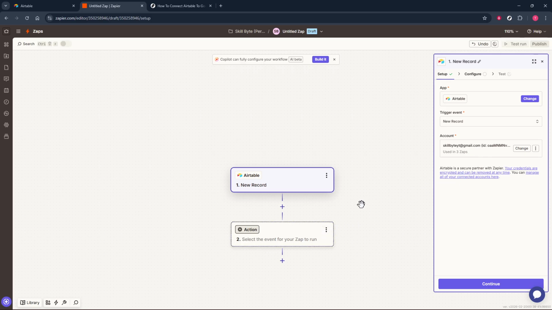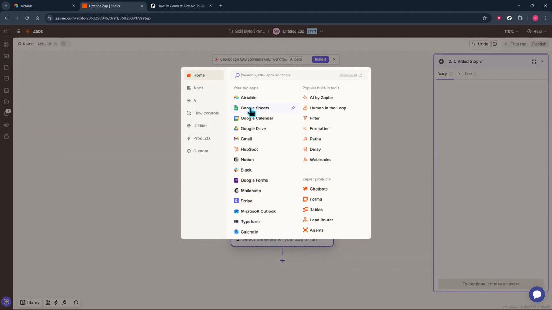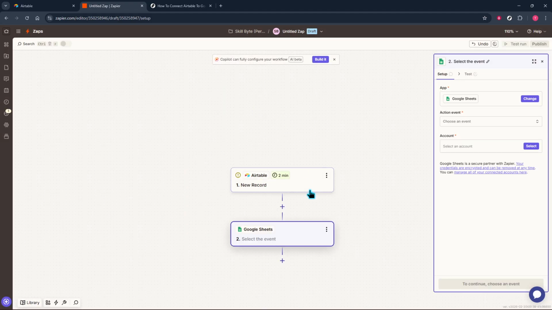Now switch to the action side of the Zap. Click Action, then choose Google Sheets as the action app. You may see Google Sheets listed more than once during setup. Click it to confirm any app selection prompts.